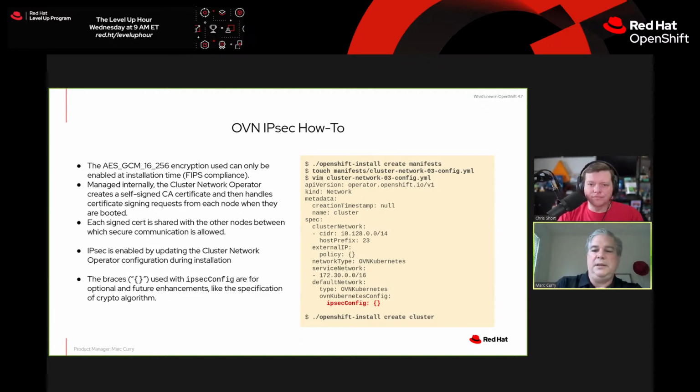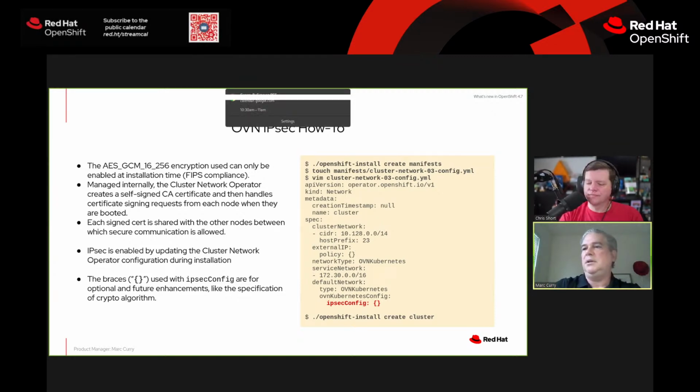And I think that basically is IPSec in a nutshell. So at this point, we have about 10 minutes left or so, and I'm open to any questions that folks might have.